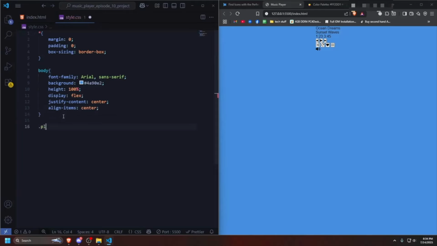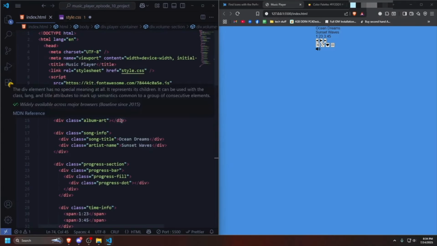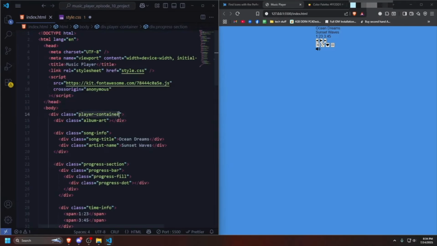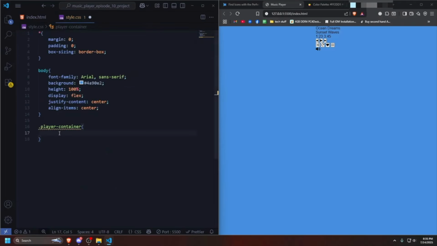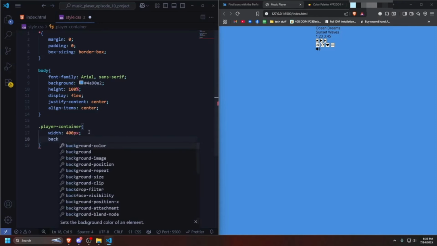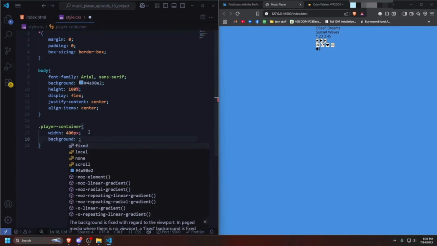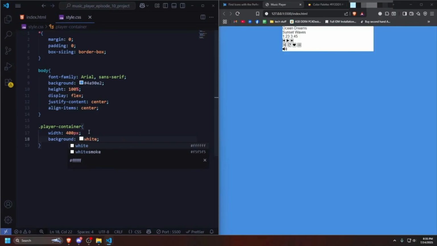After that, what I'm going to do is give a player container. So this is essentially our container that we actually used. We go here, and there we go. This is the container we are styling right now. I'm going to give a width of 400 pixels. So this is essentially the actual width of this container right there. Also give a background of white. So for that, I can just put white and we should be good.